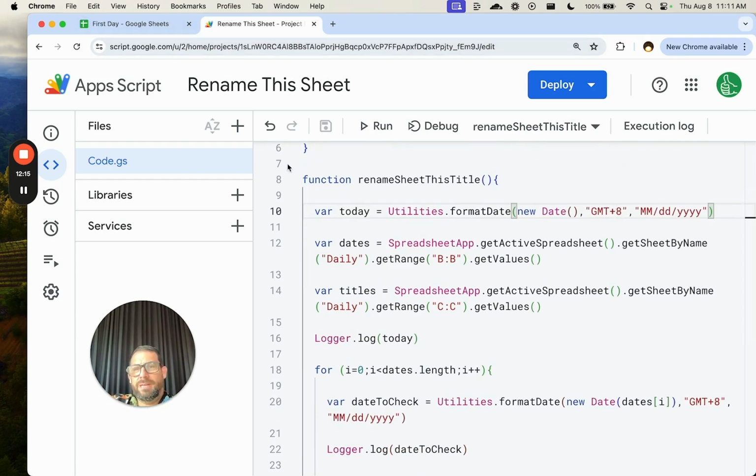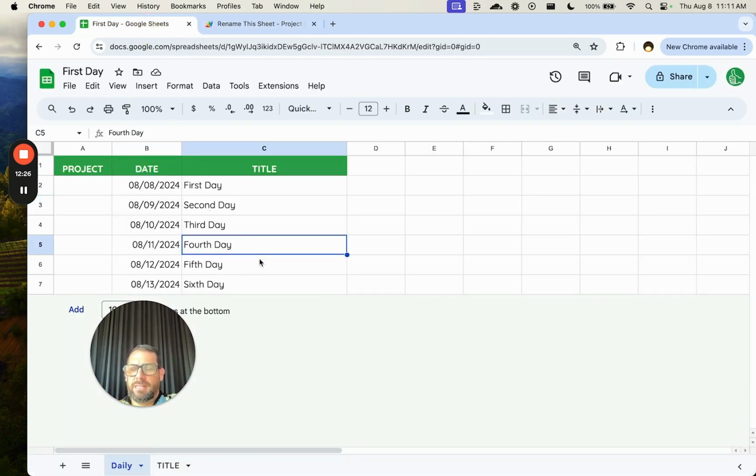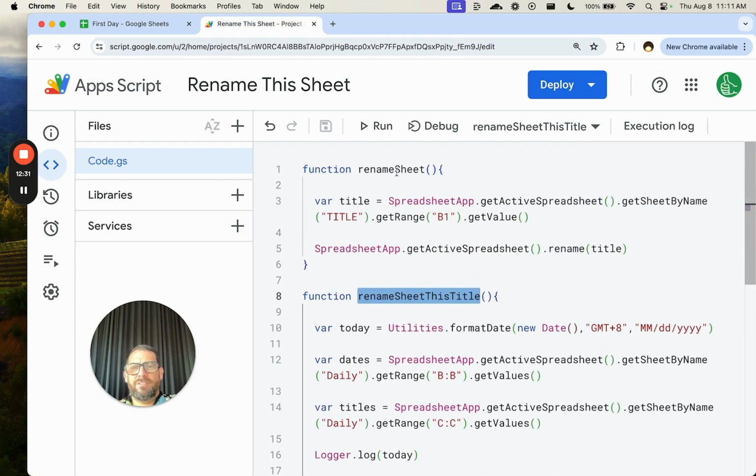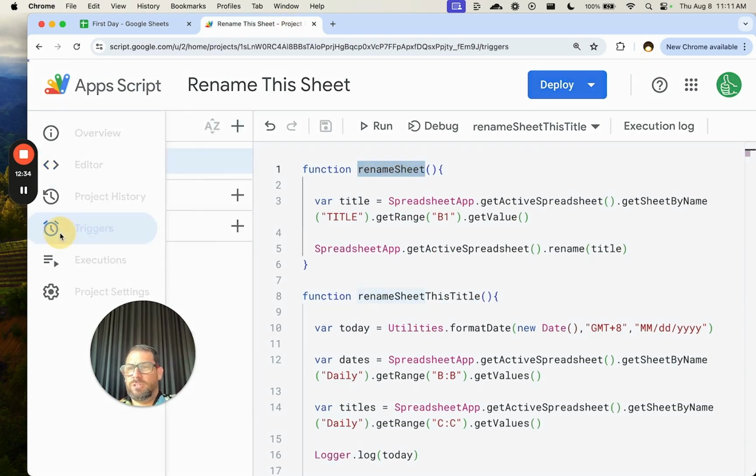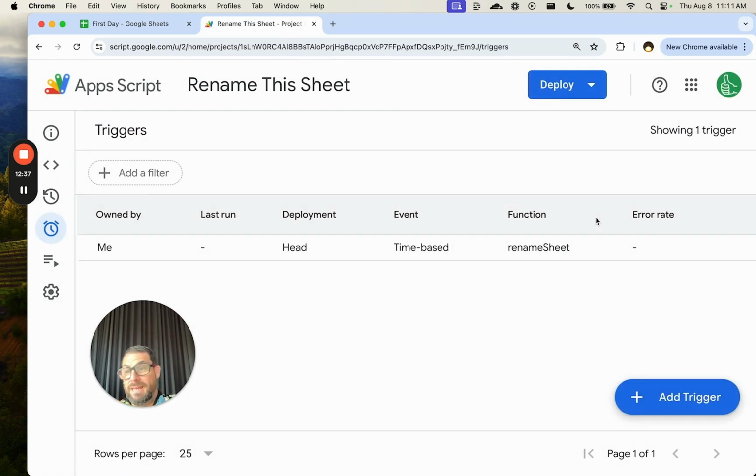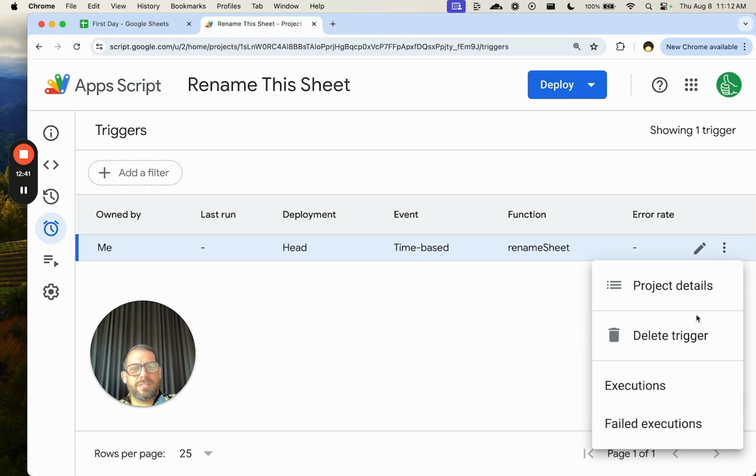So now we can rename the sheet title. We can run this function every day, and based on the date, it will rename the title to what is in the column here. So I hope this is helpful to you. You already saw how to create a trigger earlier in the video where we did rename the sheet. If you want to delete triggers, which may happen if you're not wanting to rename the sheet anymore, go over here in triggers and delete trigger.